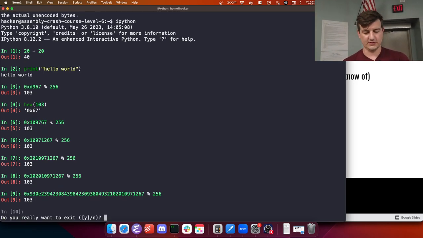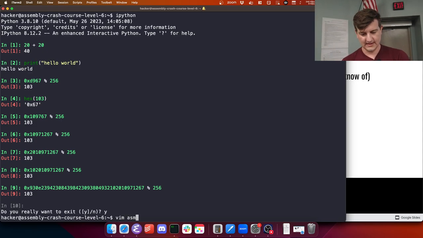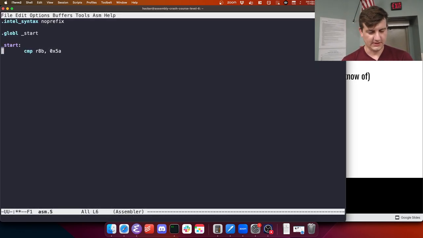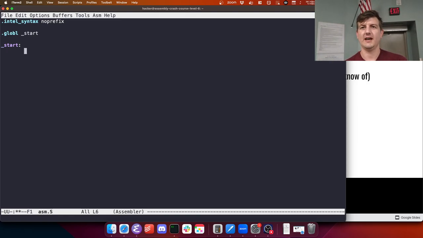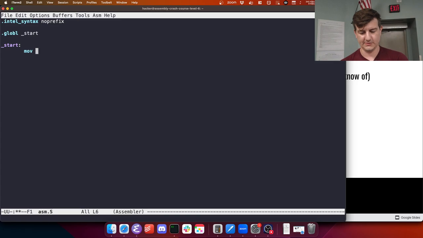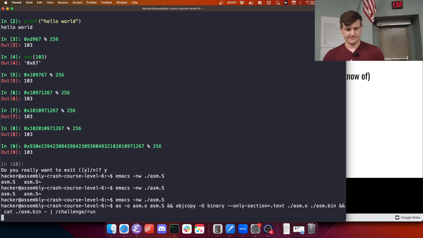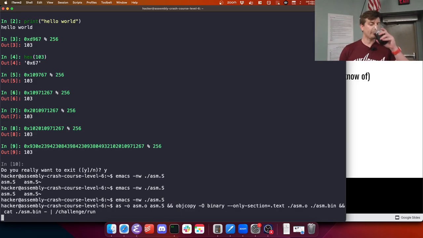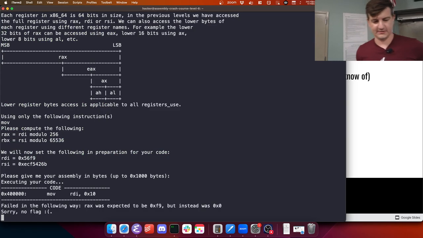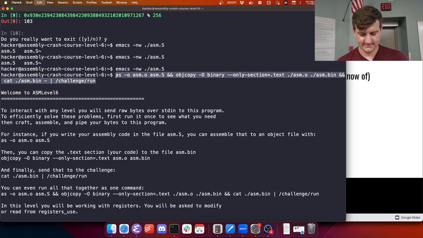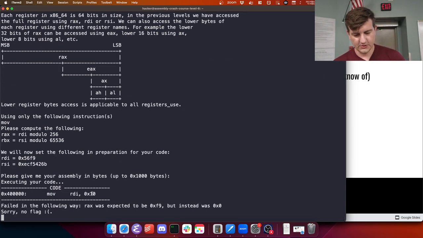So if that's what we want to do, let's, what do I have? I'm going to use Emacs now. Cool. Okay, so let's say, what is it, RDI? I don't know, let's just move into RDI hex 10. Boom, run it. I guess I should be showing you the cool things of Emacs while I'm doing this, huh? To make the Vim people mad. Okay, so we moved 10 into RDI.